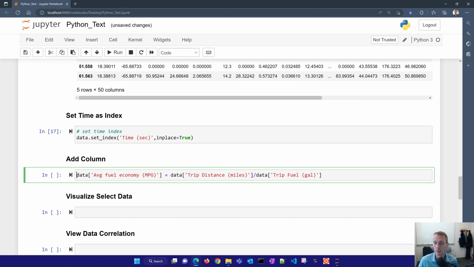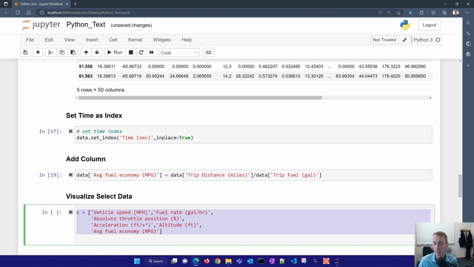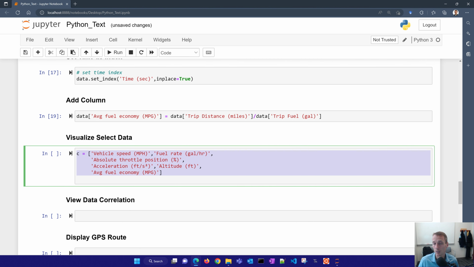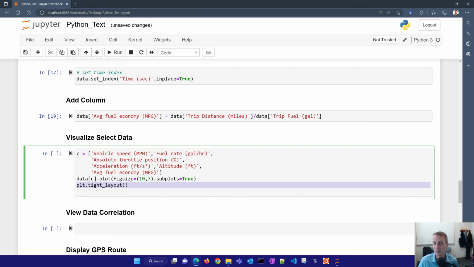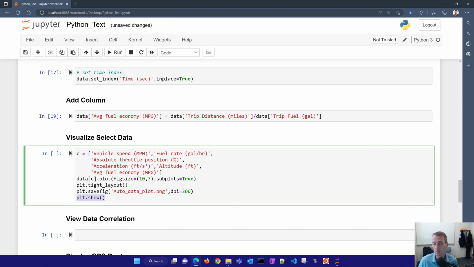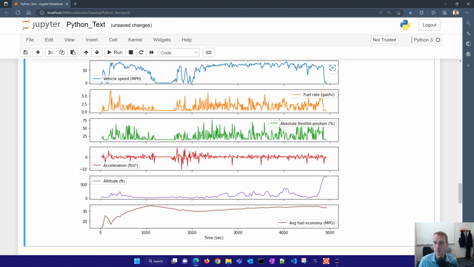Okay, let's go ahead and run this one, and then let's visualize some select data. I'm going to select some columns, just the columns that I want to see in this list, and let's go ahead and just plot this with a tight layout. I'll save it as a PNG file, and then we'll show it. All right, so here it is. I've got some of the data like vehicle speed. Okay, I drove for about 5,000 seconds or so. So a fairly long trip here.